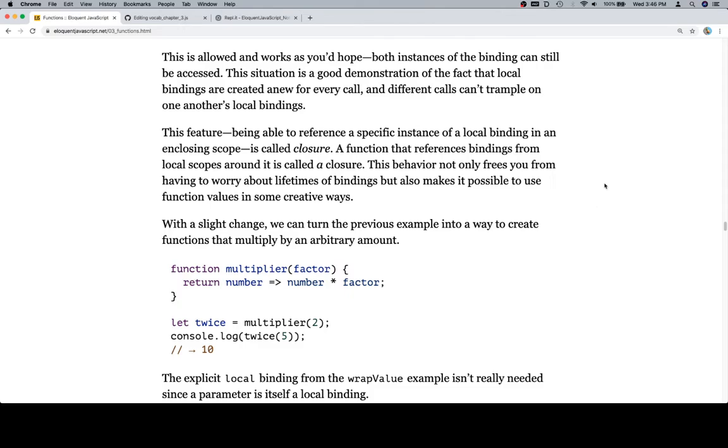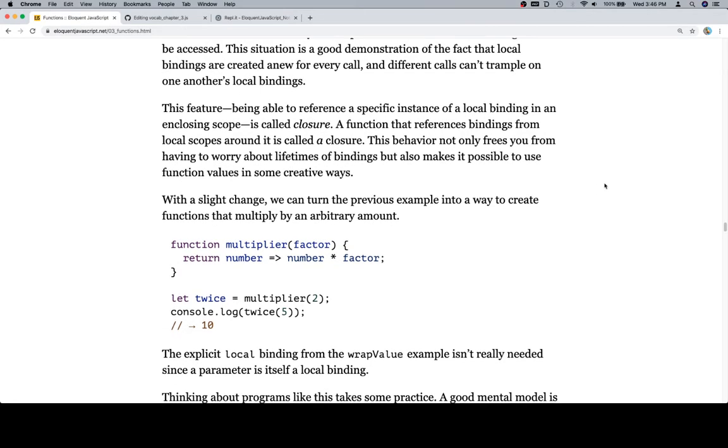This behavior not only frees you from having to worry about lifetimes of bindings, but also makes it possible to use function values in some creative ways.